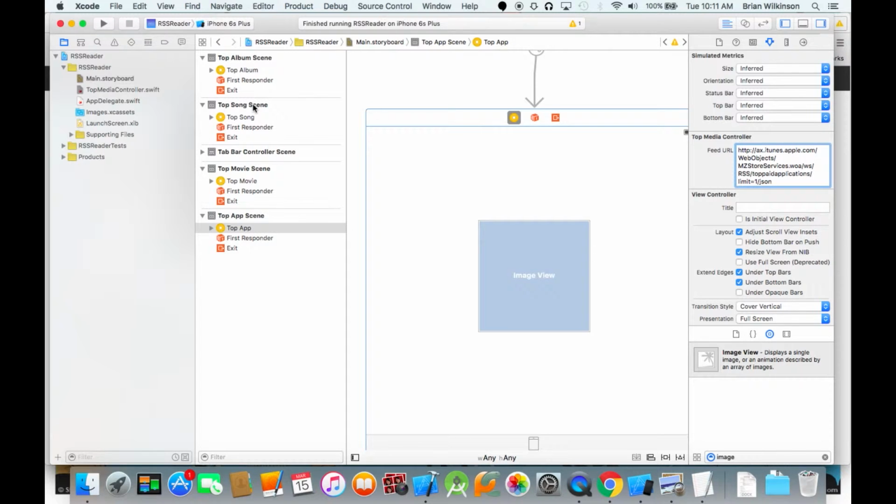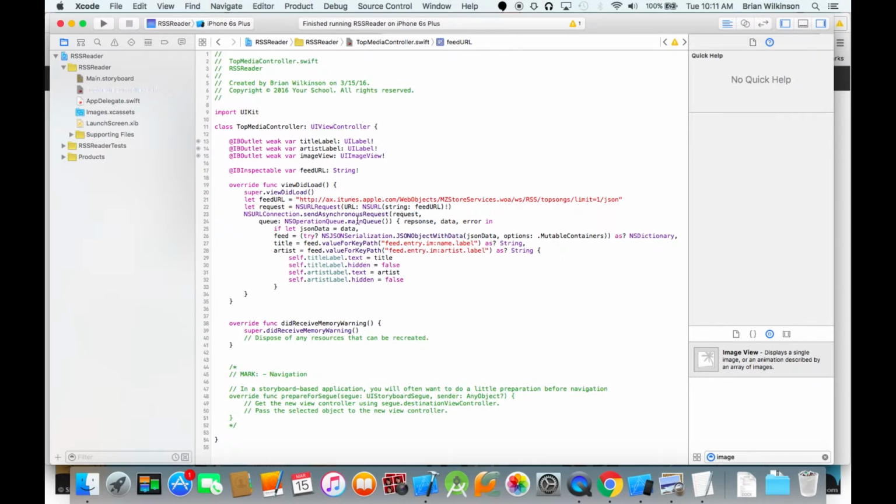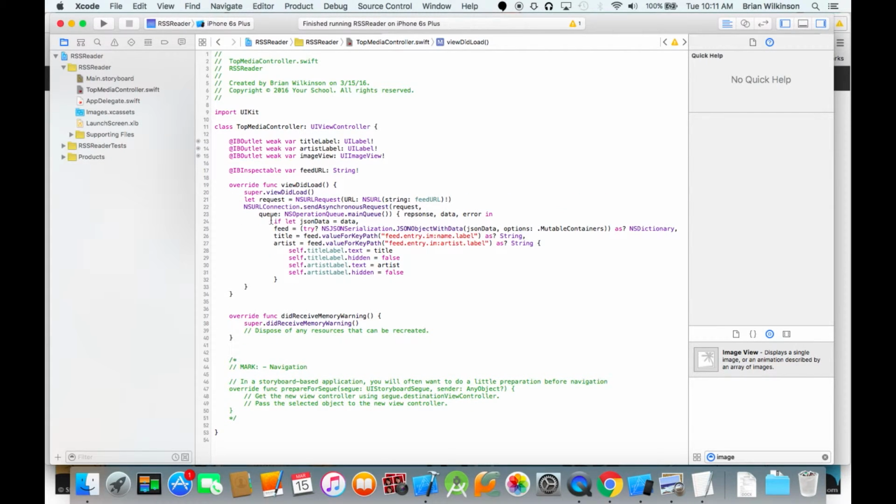So now each one of these has its own separate URL, but now we need to fix our top media controller. So right now that URL is hard-coded. Let's just go ahead and take out this whole line. And now the request is using the feed URL, but it's using this property here. So now each view controller is going to use the particular value that we put in the IB inspectable. Let's go ahead and run this and see if that makes any changes.